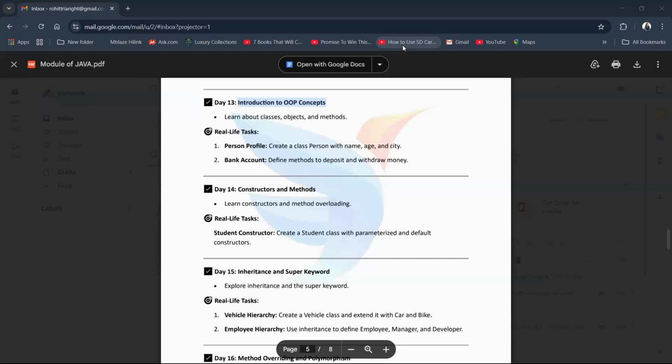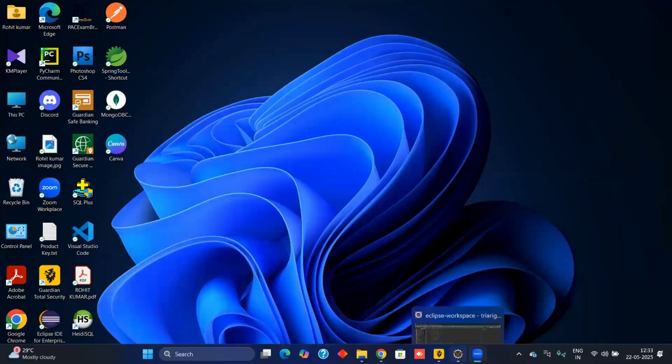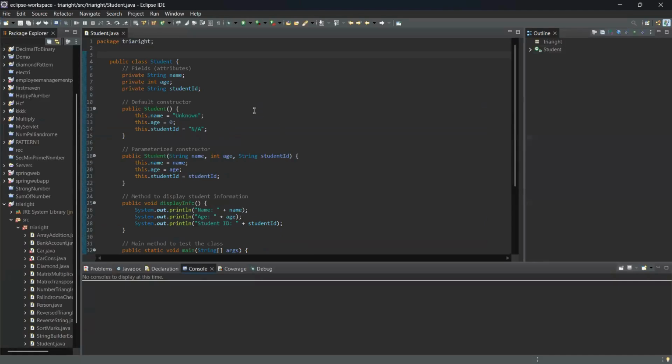Now let's perform a task. Here we are performing a task of creating a student class with parameterized and default constructors. Here in this class, there is a Student class.